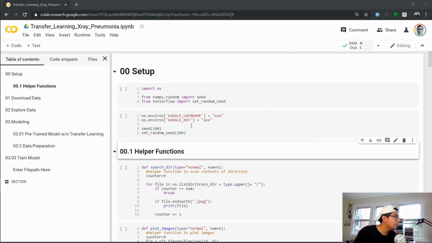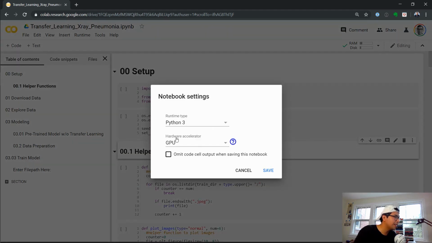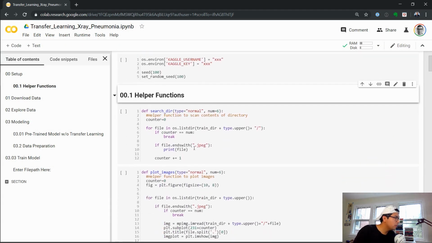The other thing you want to make sure of is your runtime being a GPU runtime. So go here and make sure that this is GPU as hardware accelerator. It's just gonna make your training go faster. So I'll walk through a little bit more of this here.